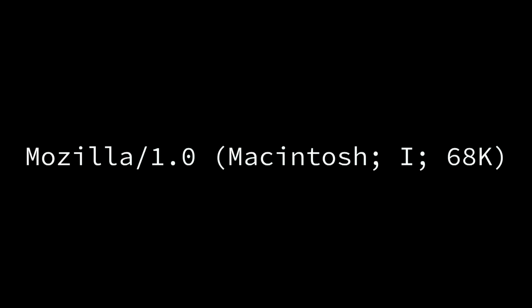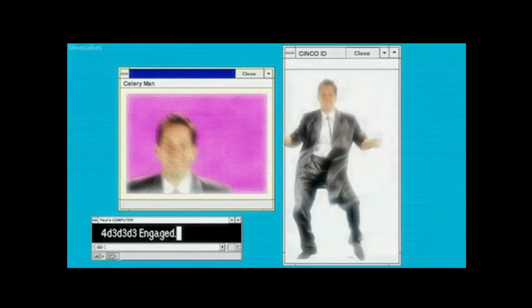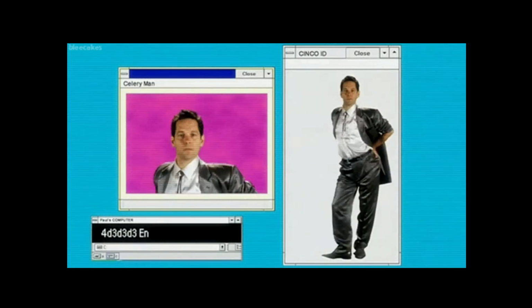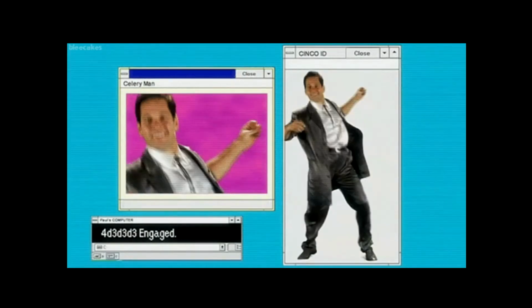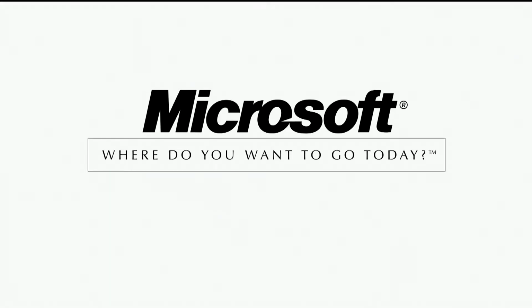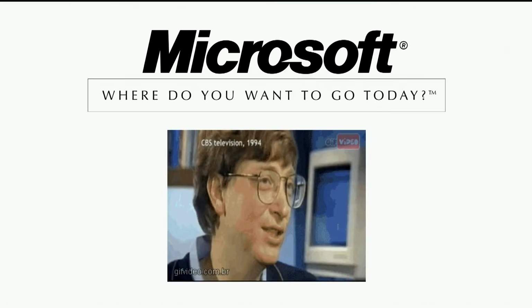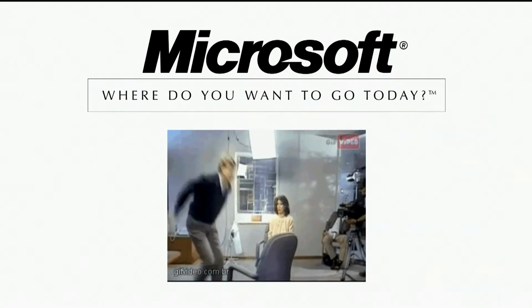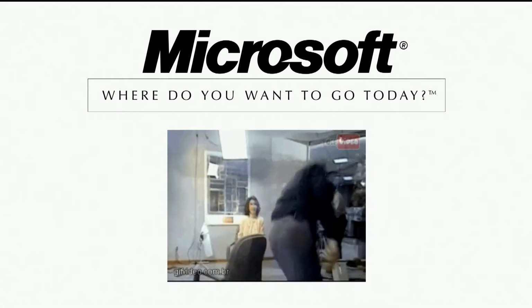Spyglass, meanwhile, was licensing their version of Mosaic, because remember, they actually had the rights to the original Mosaic. Netscape had to build theirs from scratch. They licensed it to who? Not Paul Rudd. Microsoft. That's right. Player 3 has entered the game. Yes, Microsoft put a team of 6 to work enhancing Spyglass Mosaic and giving it that Microsoft flavor.